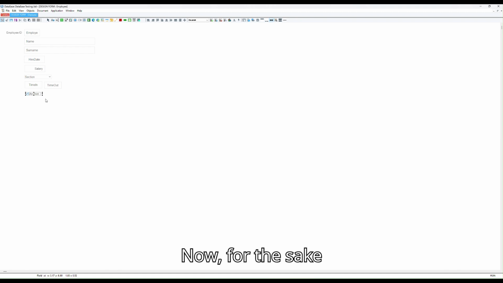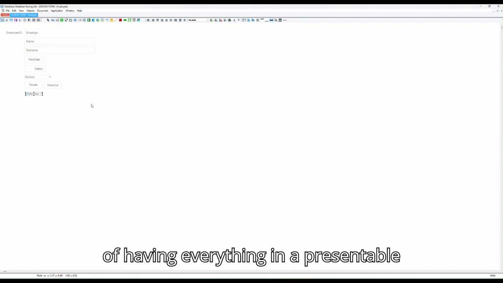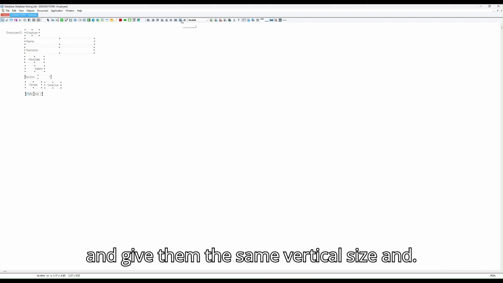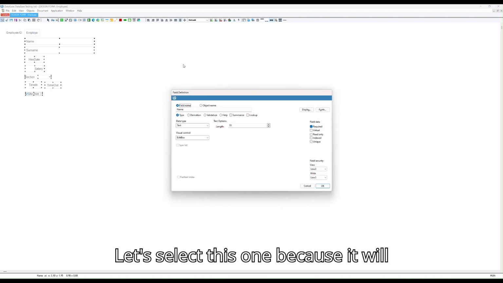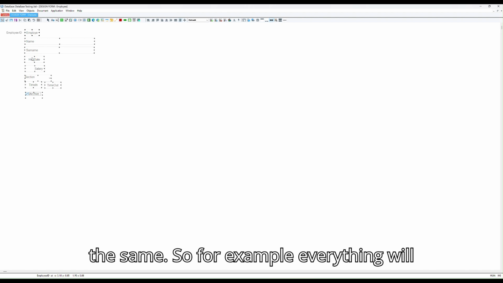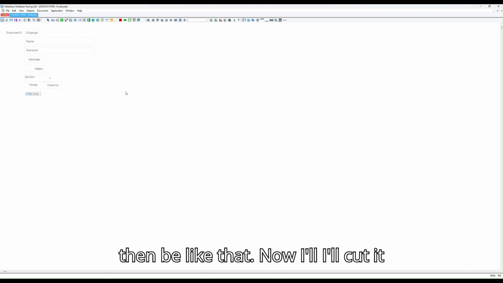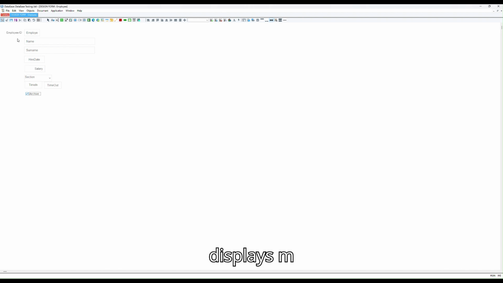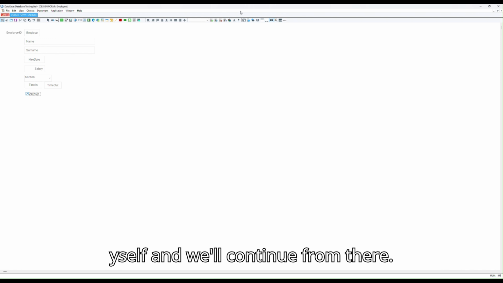Now, for the sake of having everything in a presentable manner, I'd like to select all of them and give them the same vertical size. No, let's select this one as the last, because it will take the last one and do them all the same. So for example, everything will then be like that. Now I'll cut it off from over here, so I'll just do the displays myself, and we'll continue from there.